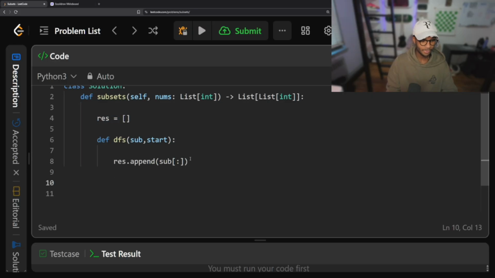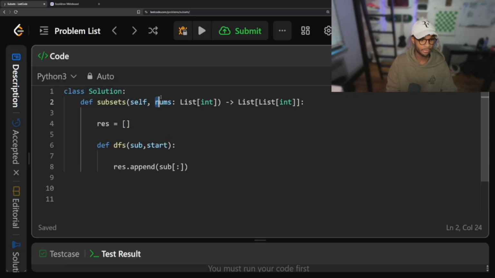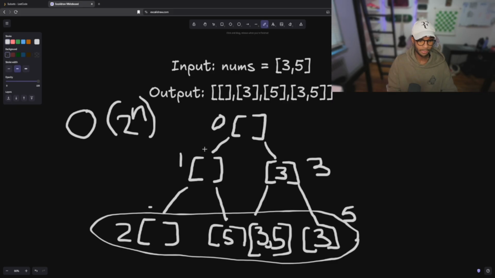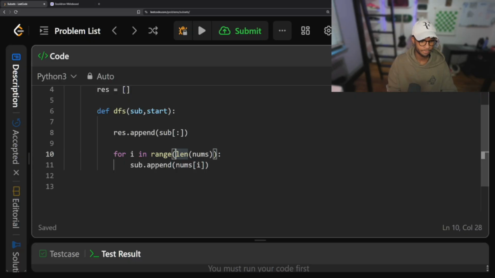All right. Next, what we want to do is have a for loop that's going to iterate through nums and get all the subsets. So this is where the real magic happens. So we say for i in range length of nums. We want to say sub.append, so we're appending on our first element, sub.append nums of i. So if i is 0, then we're going to append the element with the index 0. So in this case, the 3, right?